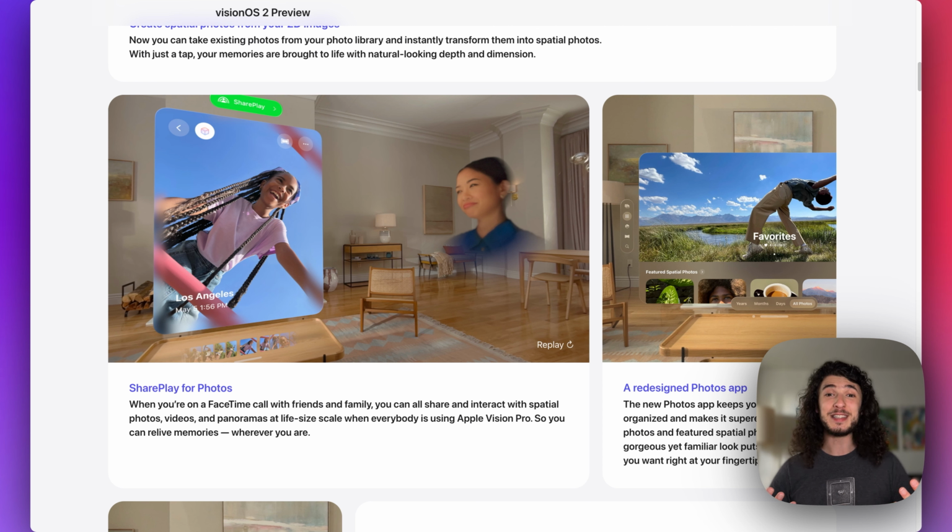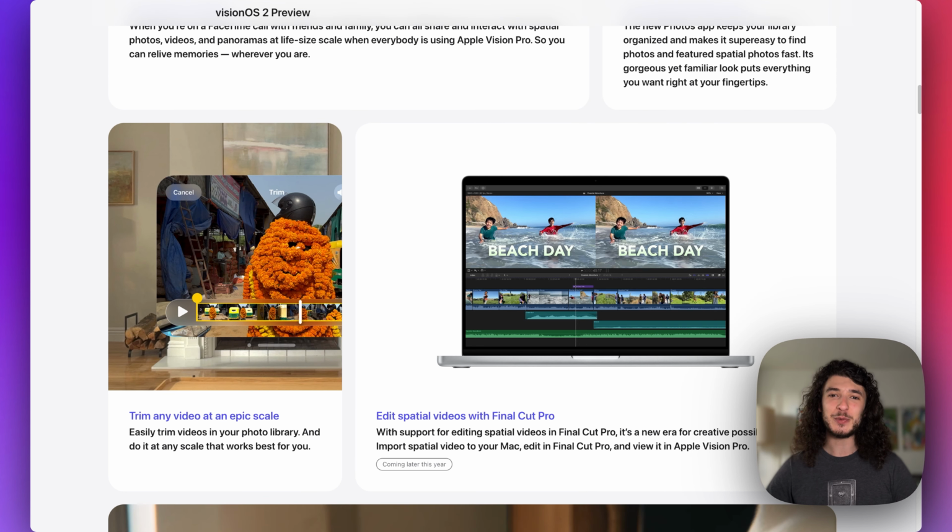They've also brought the redesigned Photos app from iOS 18 into visionOS 2. The ability to trim videos was awkwardly missing from visionOS 1, so it's great that they added this back, and now you can edit spatial videos in Final Cut Pro. Okay, this has to be my favorite.